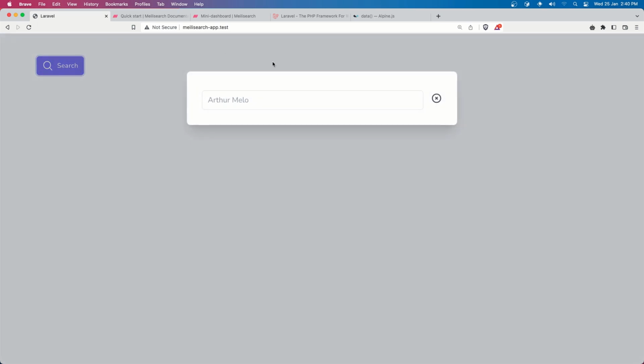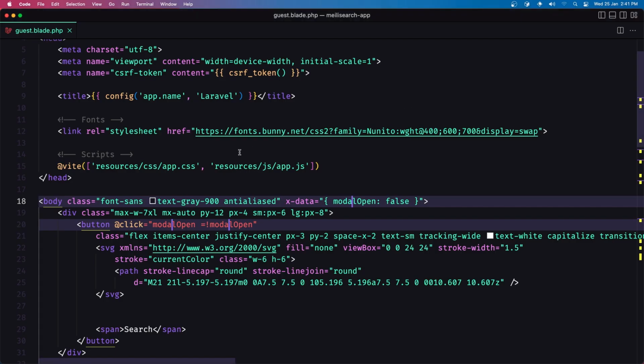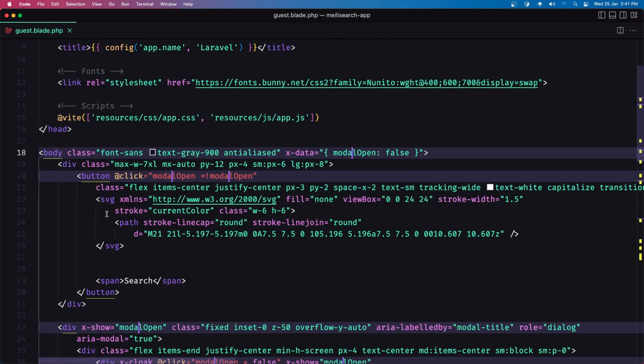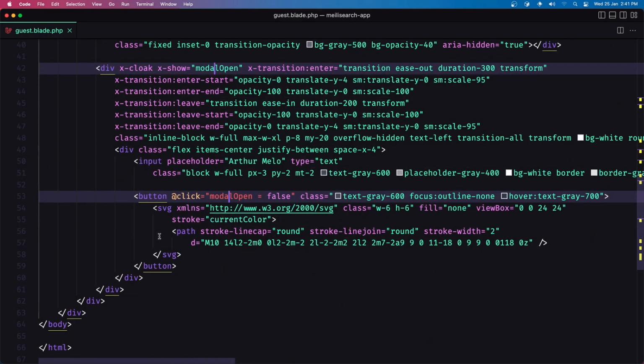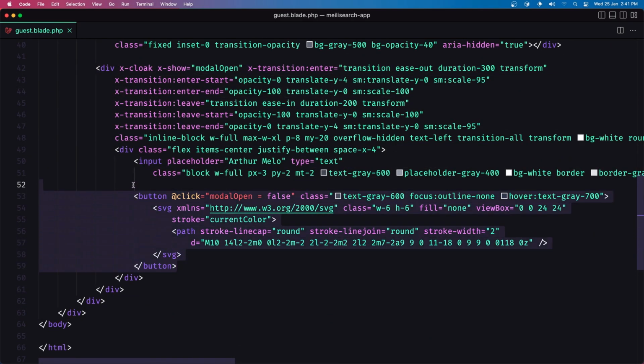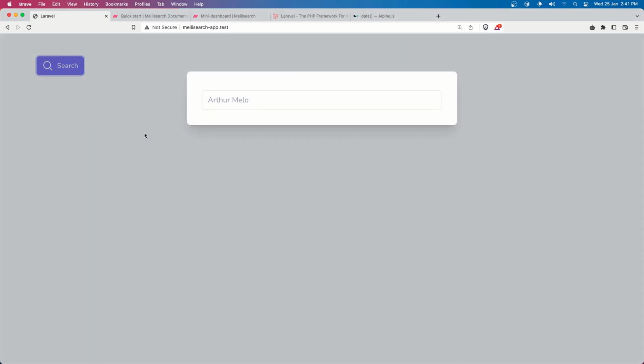And because we can close the model by just clicking outside, it is not necessary to add this button, so let's remove that. So we have a div with input, and let's remove the button. So now it's more clean. Okay.